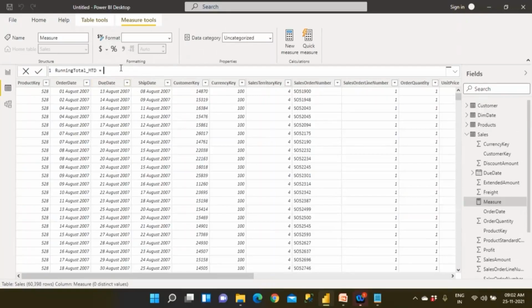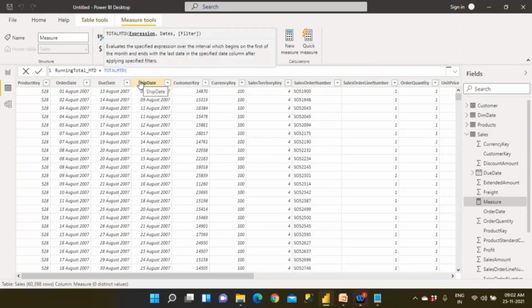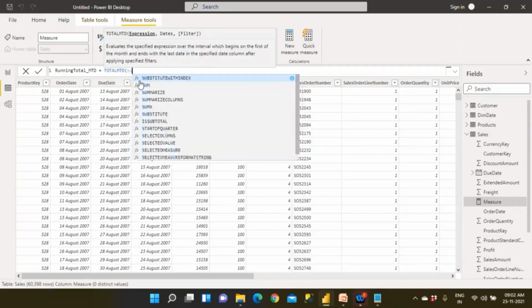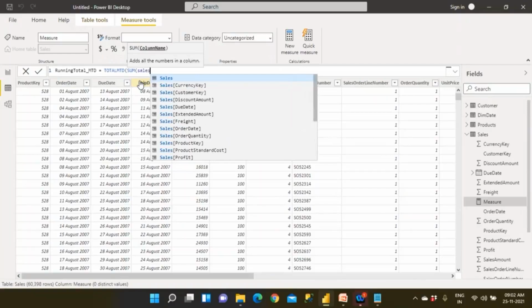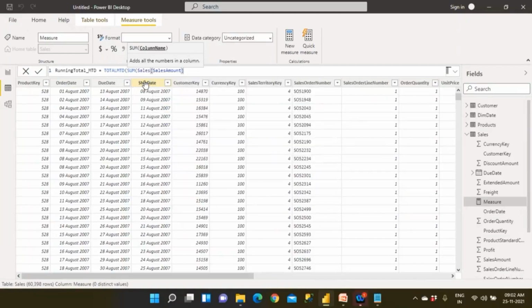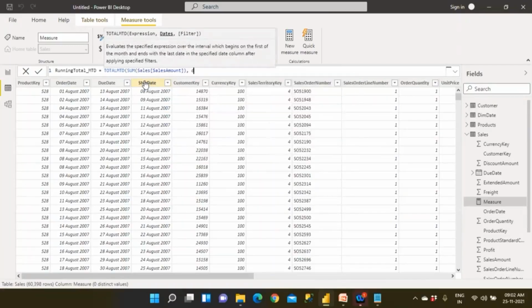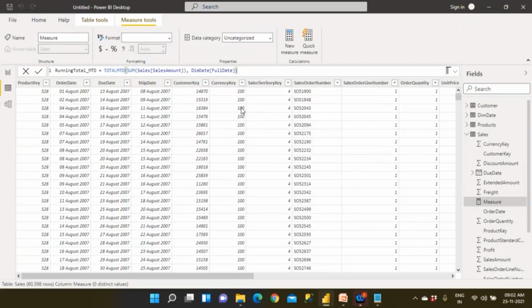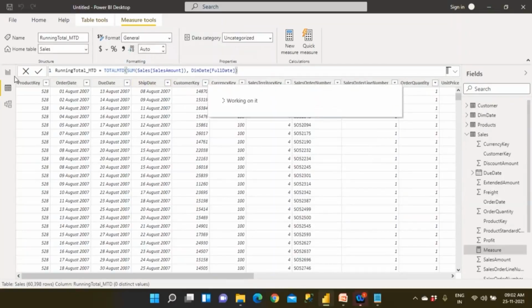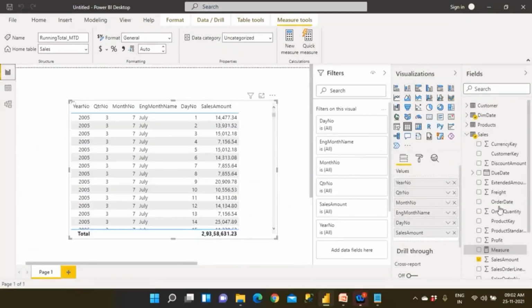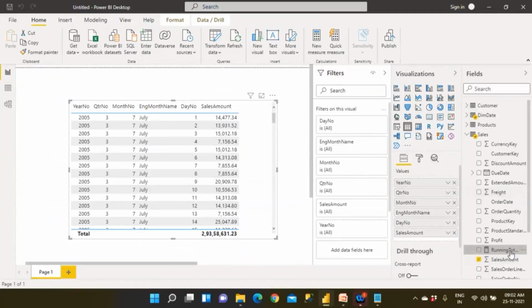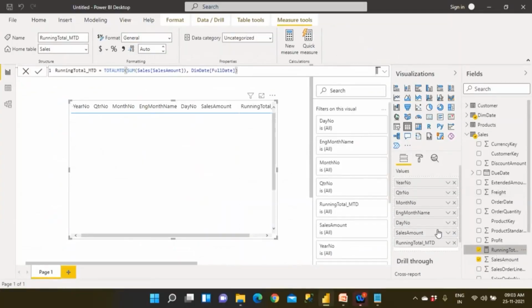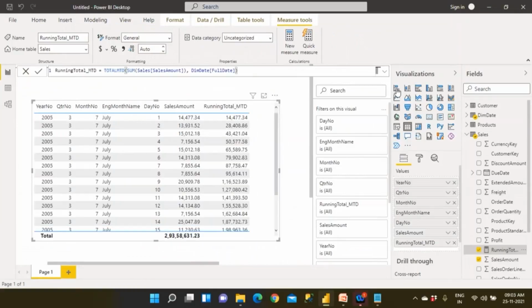What is the function I should use? The TOTALMTD function, which aggregates the sum of sales amount, close the bracket, based on what table? Dim date, full date and time. I have to use that. Close this. Now you go back to the visualization. Where is running total? It is available here. Drag and drop it here, and now you see running totals are happening properly.